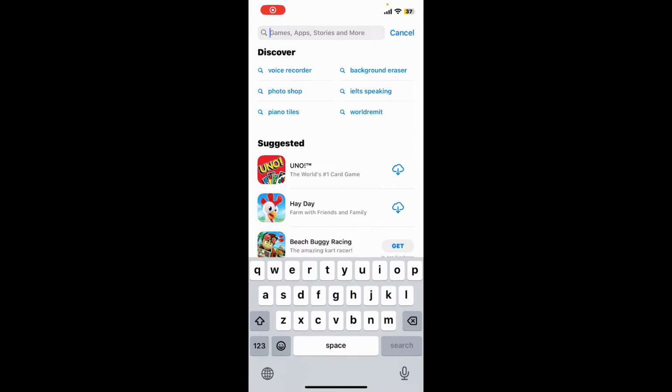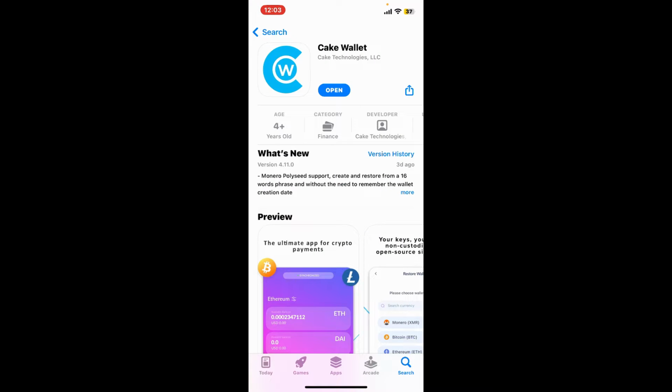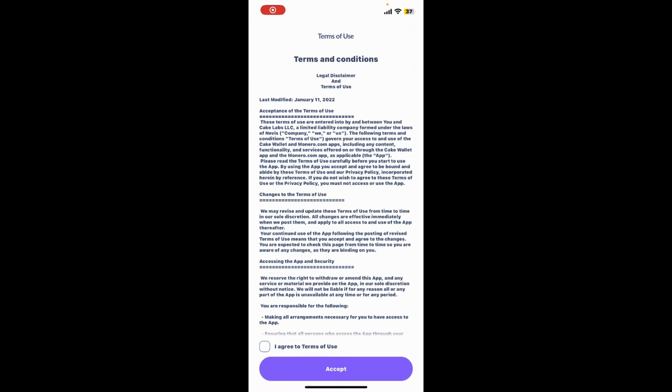First of all, go to your App Store or your Play Store and search for Cake Wallet in the search box. Once you make a search for the application, make sure to download this application. Once the download is completed, tap on Open to open the Cake Wallet application on your device.